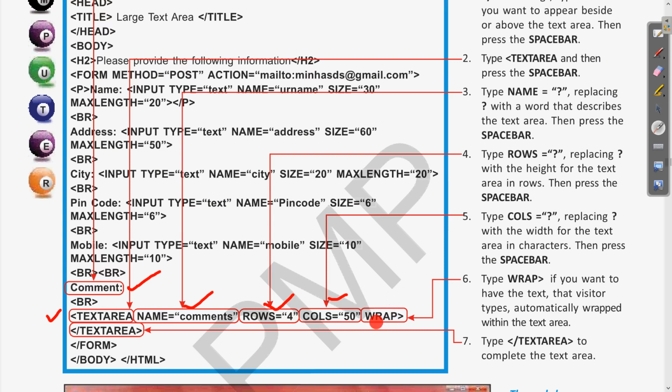In MS Word also we see the text wrap feature. In a similar way, if we want the text to be wrapped onto different lines, so that when it reaches the border, the text automatically wraps to the next line. Clear? So this is the feature of wrap, and this will be an attribute of the text area.